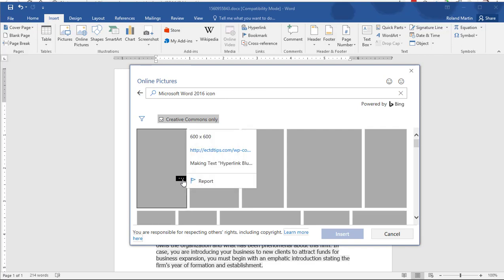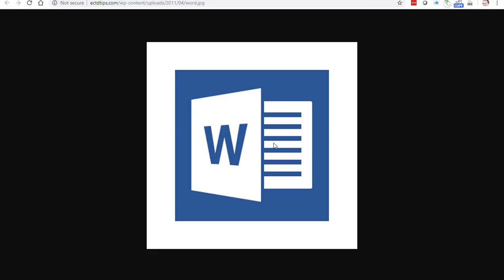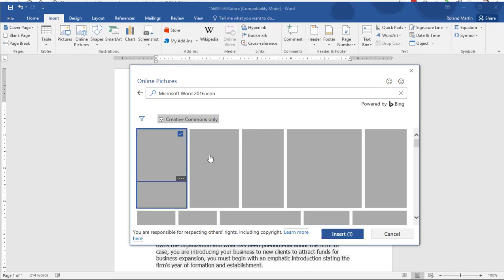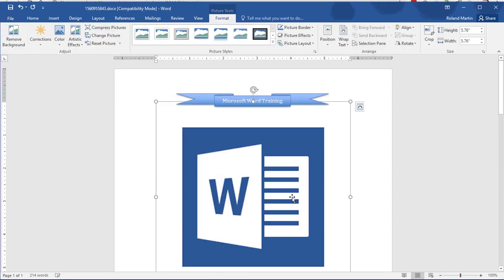Mine's acting a little slow here, but this little three dots here, if you want to see that, you can click on this, and this is the link of where that image is being stored. So if you click on that, it will take you to the logo. I like this one. I'm going to use this one. So all I need to do is simply check it, hit insert, and then it will get inserted.